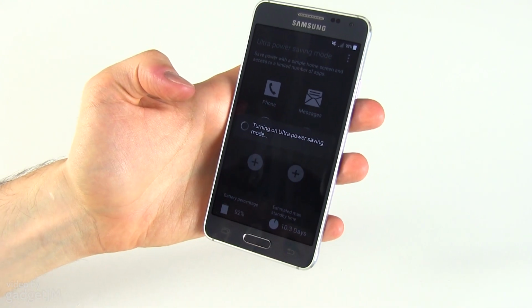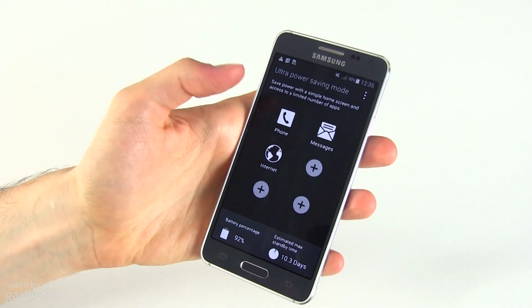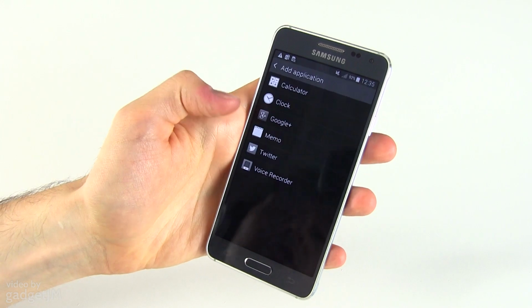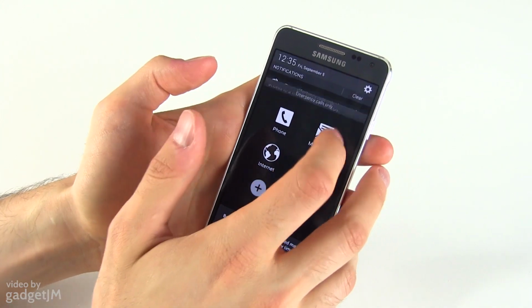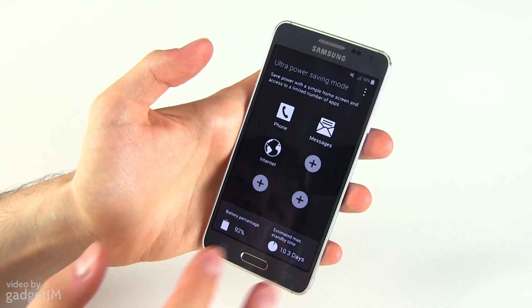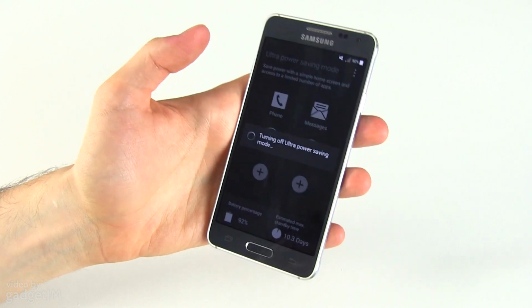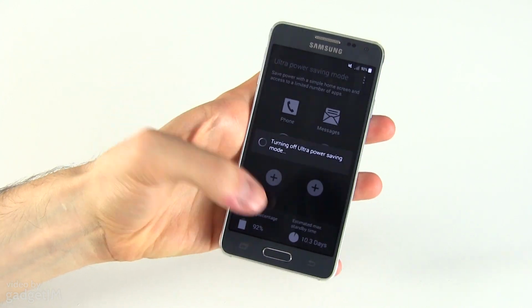Takes a little bit of time for this mode to become active, but that's something you can use if you really need to save up energy. But of course, it's not something I would use all of the time on the phone, because it just takes away most of its important features and functions.